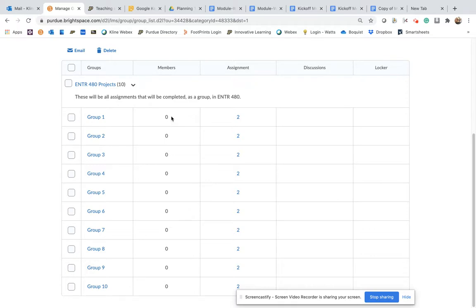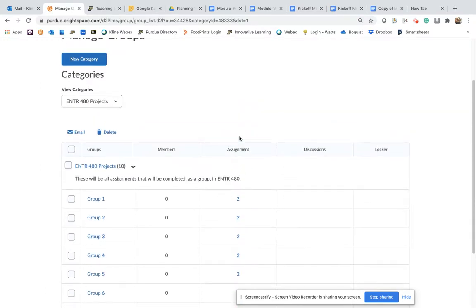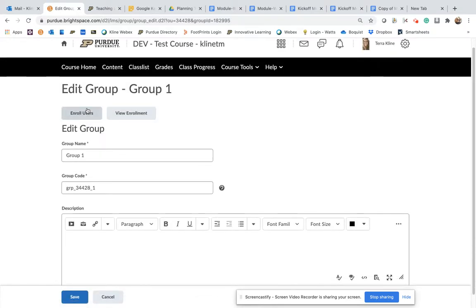Then you can see that you have 2 assignments that you have given them. This would be if you set up discussions for them or lockers. Lockers are for a different demo, a different day that we will explain. And so what you can do now that you've set these up, you can go in and set up all your assignments. Then you can go into the actual group and you can enroll the users.